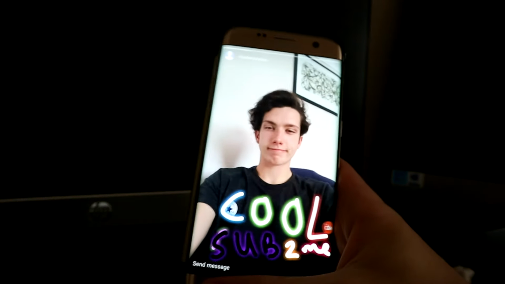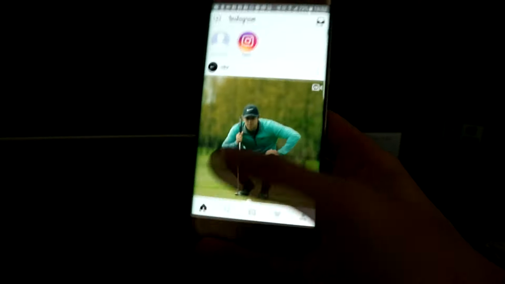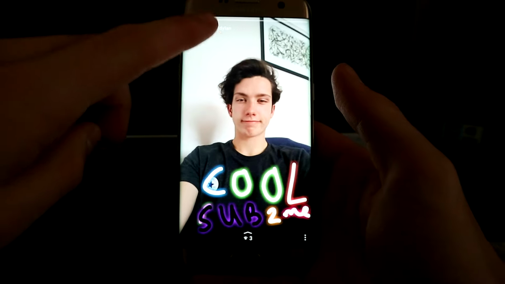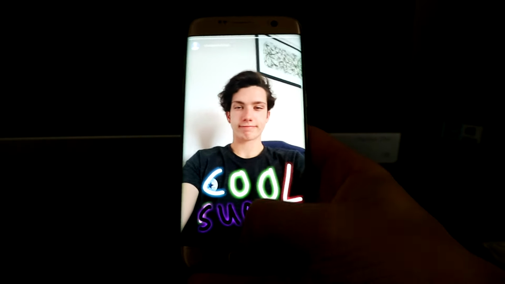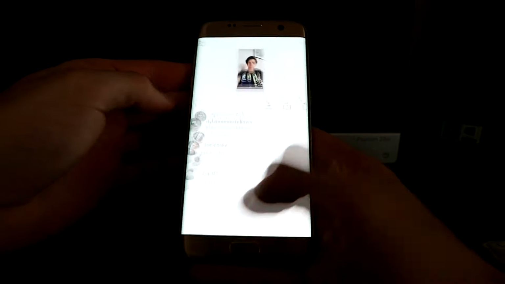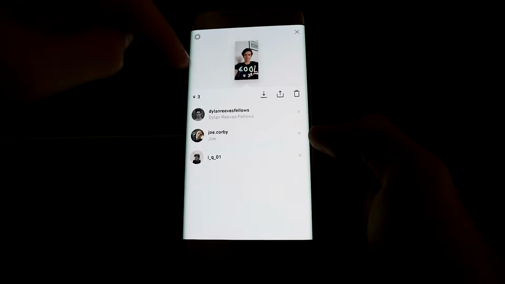Let's log back into my other account. So you can actually see that I'm logged back into my other account right there, the one which I actually screenshotted the story on. And I haven't actually had any notifications. Let me go back onto it. If I pull up there, it says that 3 people have viewed it, and Dylan Reese Follows, which is the account that I screenshotted it on.